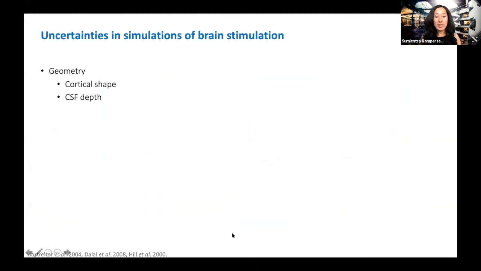Now, in these simulations, there are several sources of uncertainty. And one is in the geometry of the models. So you have the very wavy structure of the cortex, right? It's kind of like a cauliflower. And there's a lot of very narrow areas in there. Similarly for the CSF, there are very thin areas that are hard to capture accurately with an MRI scan and also difficult to model with finite element models.